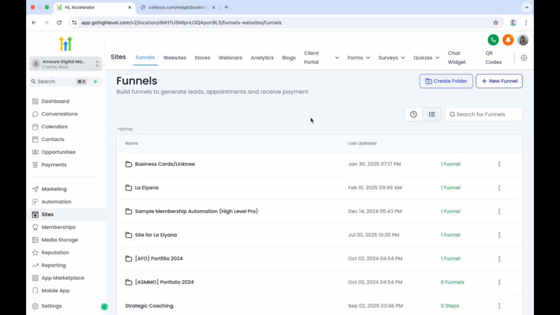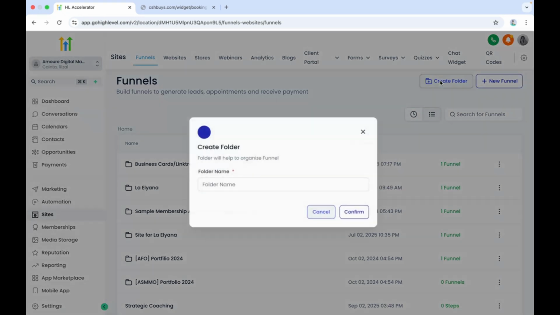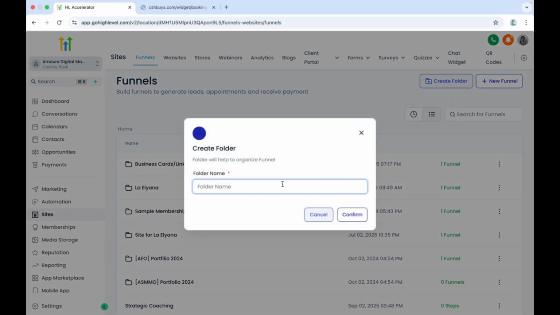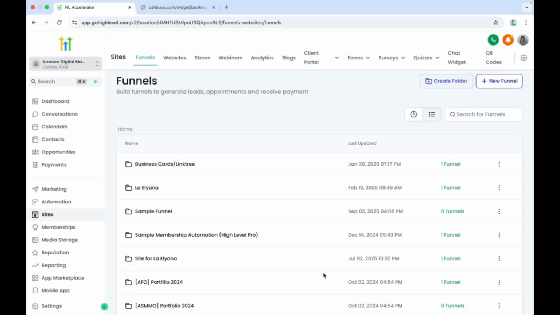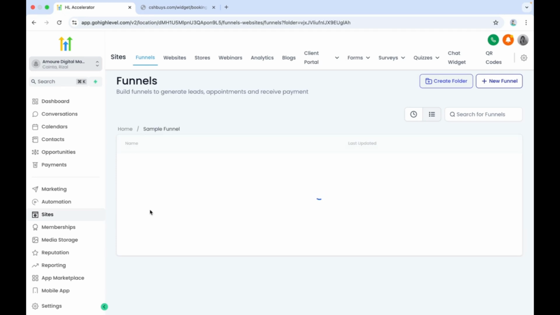Sites. And then the first thing that you have to do is to create a folder for naming convention. So name this as the name of your funnel. So in my case, I will be just saying sample funnel. This is for your reference in the future, and then click on confirm. Once that has been created, go inside the folder that you just created and then click on new funnel.